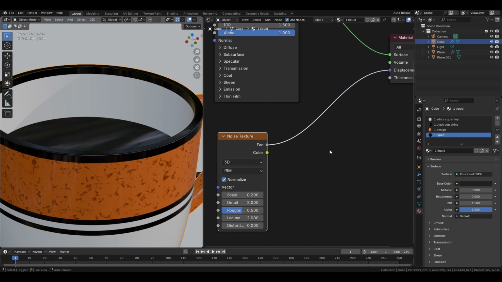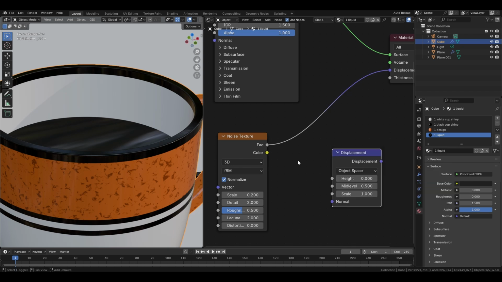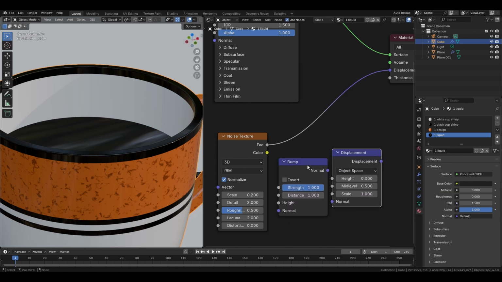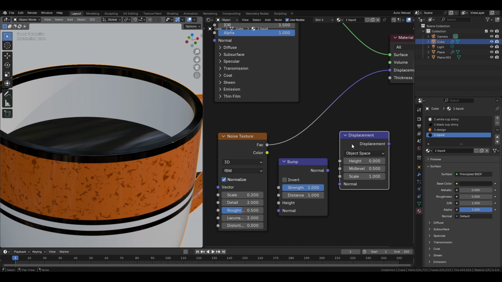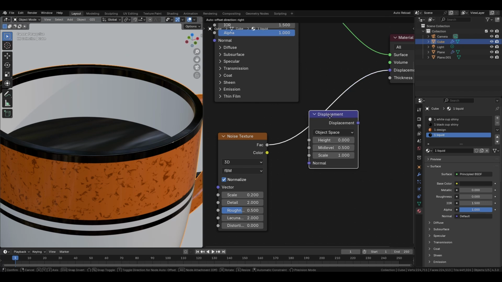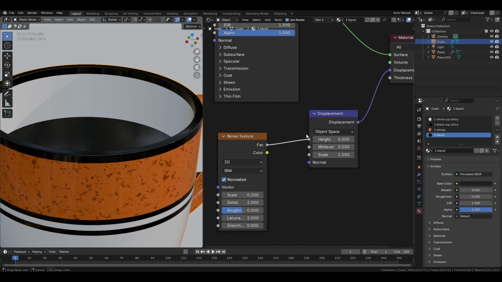Now I'm going to bring the displacement. It is like a bump node also, but compared to the bump node, the displacement node is a little bit upgraded version. While connecting the displacement, we have to use the displacement node, it will be good. Now I will connect it with the displacement node and then the factor to the height. I think now it looks fine.